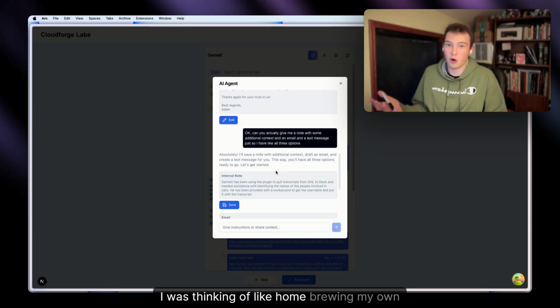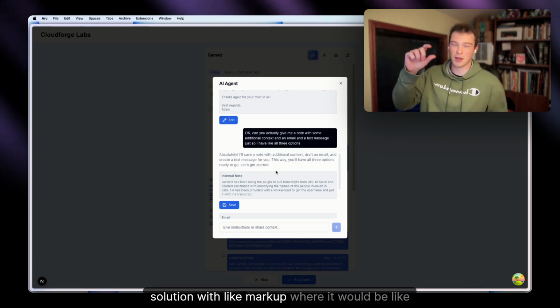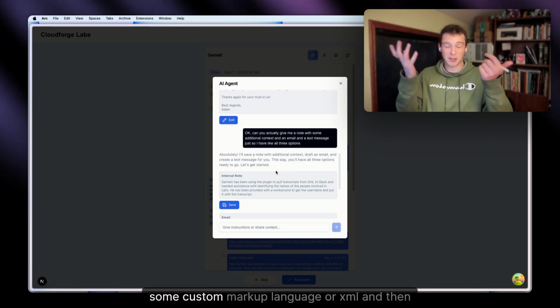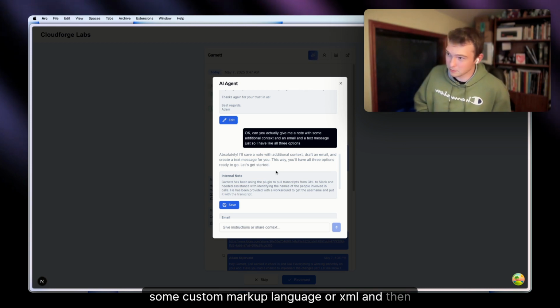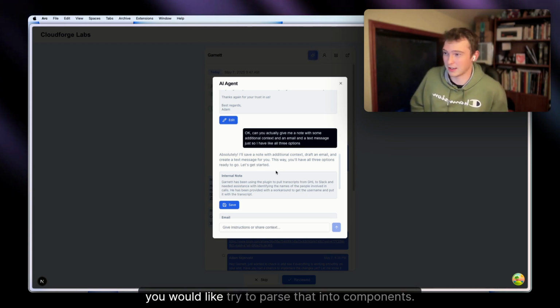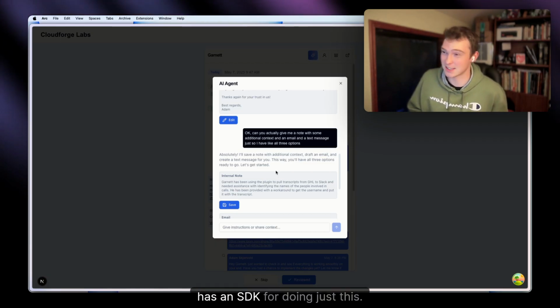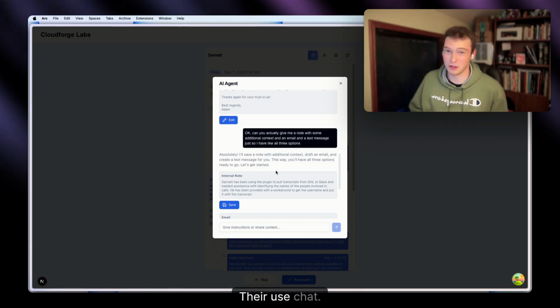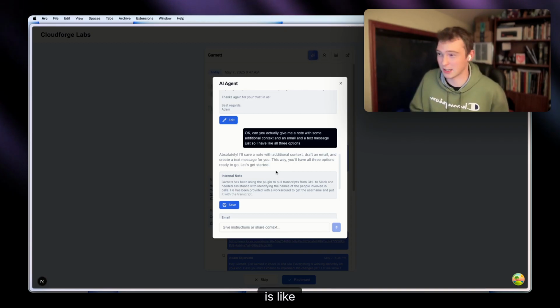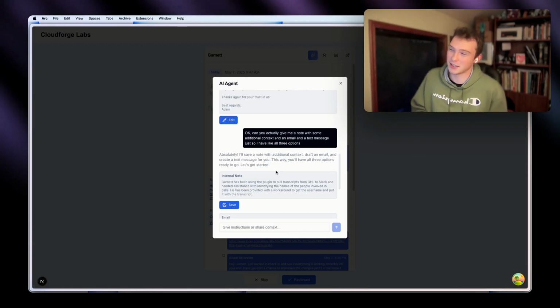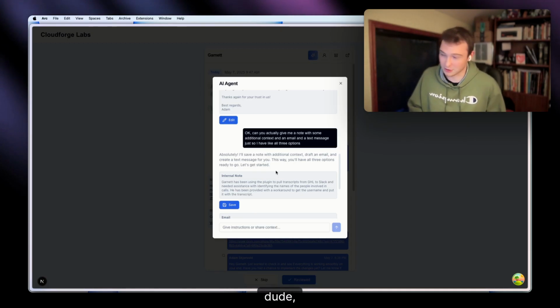I was thinking of homebrewing my own solution with some custom markup language or XML, and then you would try to parse that into components. But Vercel AI has an SDK for doing just this. Their useChat hook is pretty powerful. And yeah, dude, it's honestly awesome.